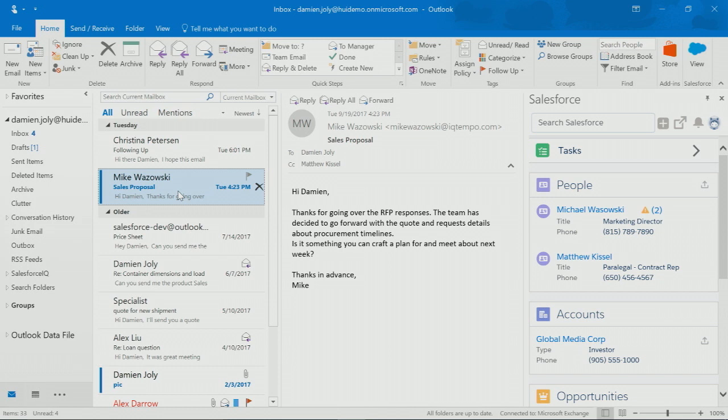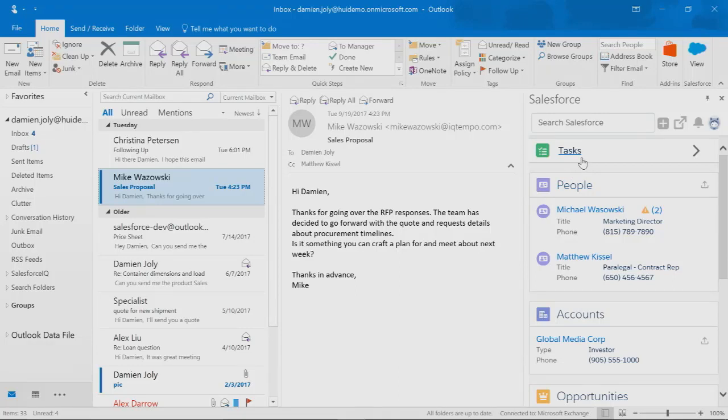Lightning for Outlook has refreshed and now recognizes all the people included on this email. You'll recognize a new capability that we've introduced in Winter 18 that allows you to manage your Salesforce tasks without toggling between Outlook and the Salesforce application. So I'm going to go ahead and look at all the tasks that are assigned to me.